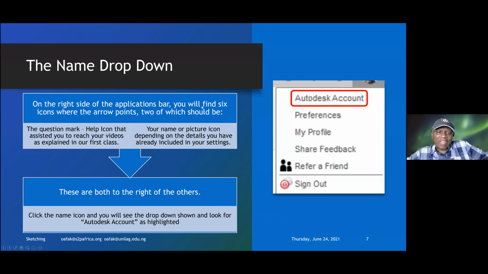On the right side of the application bar, you will find 6 icons where the arrow points, 2 of which should be the question mark icon that assisted you to reach your videos as explained in our first class, and your name or picture icon depending on the details you have already included in your settings. These are both to the right of the others. Click the name icon or your picture as relevant. You will see a drop-down shown, and look for Autodesk account.